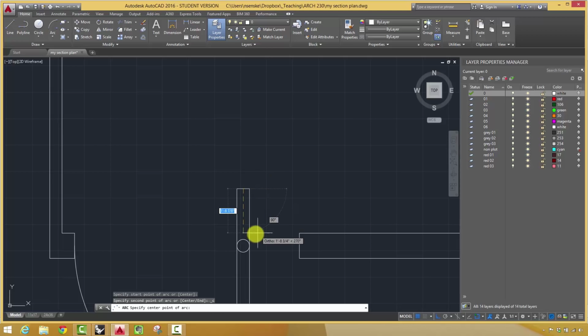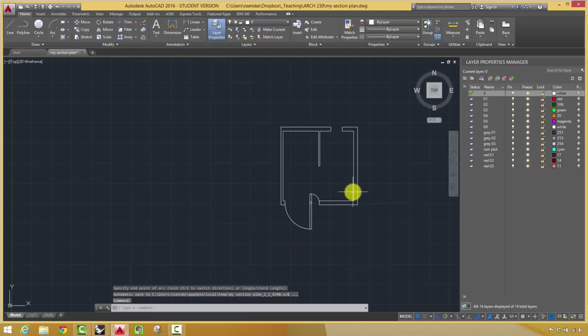Start, center, specify endpoint. Oh, hold control to switch direction. You gotta read the directions. Okay, if I hold control, I can do that. Okay. You learn something new every day.